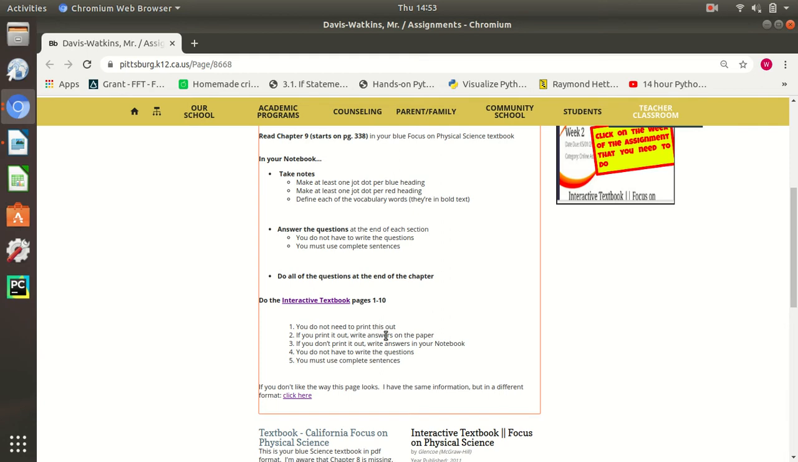But otherwise, I want you to just keep your notebook out, doing your notes on the chapter, and I want you to just write the answers. You don't have to write the questions. I just want you to use complete sentences and write the answers. And here we go. Let me go to that interactive notebook.